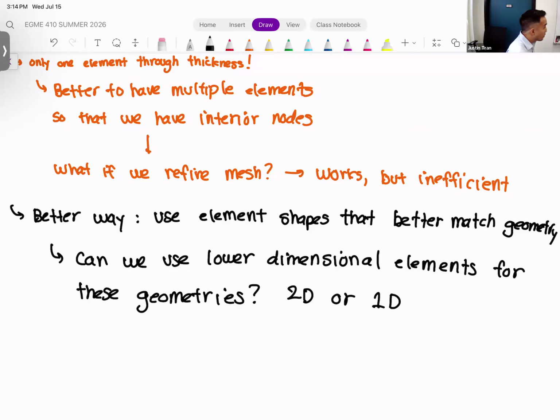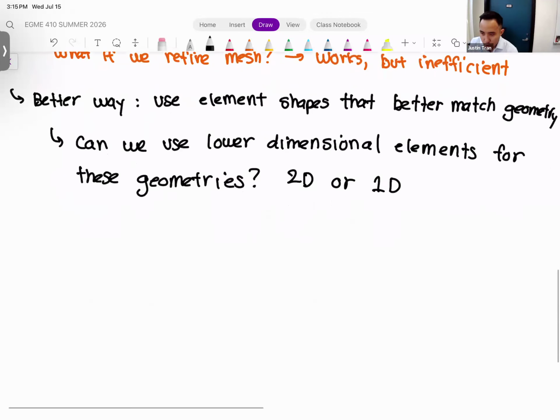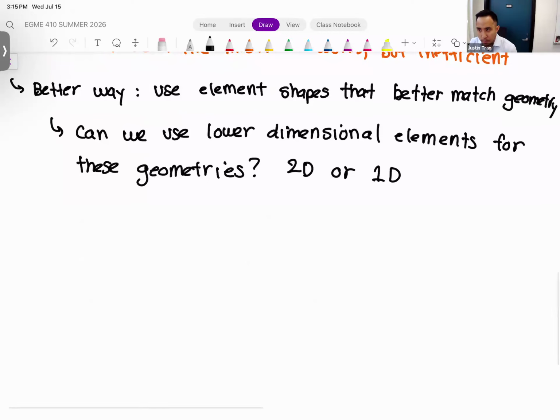And so we're going to use these lower dimensional elements, but we're not going to treat it as if it were a 2D or one-dimensional problem. We're still going to conduct our analysis in 3D. The only difference is that we're going to use 2D and 1D elements where it's appropriate in our geometry. The main reason is that if we treat it purely as a 2D or 1D problem, we're not able to obtain any out of plane motion.